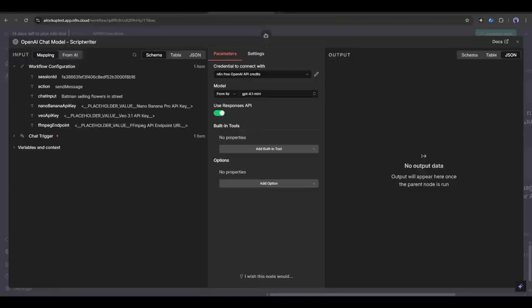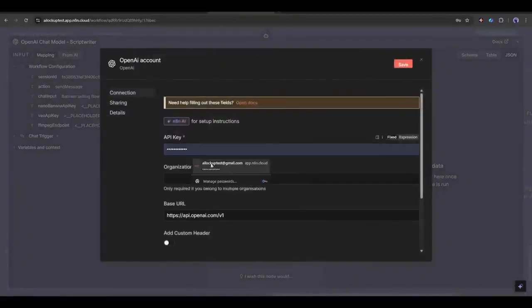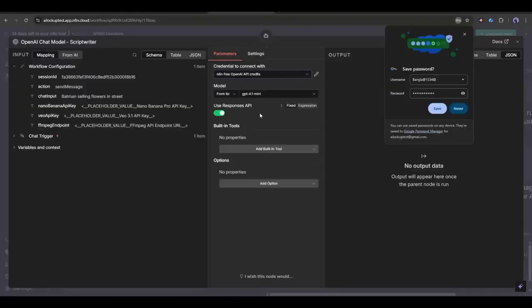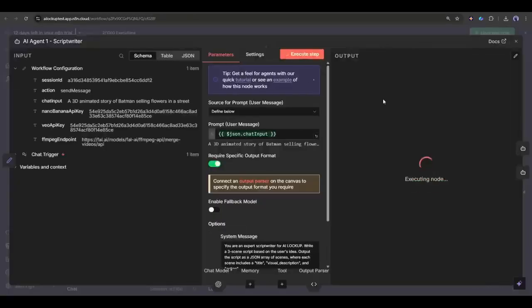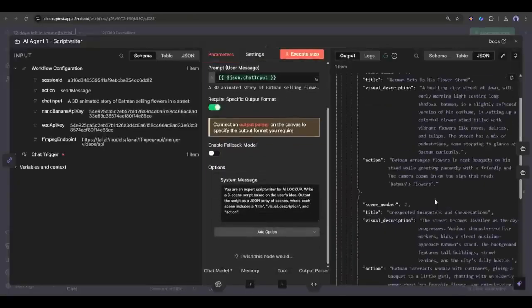Double-click on the OpenAI chat model node here. Now we have to add the credentials. Just create a new credential. Add all the information like the API key from your OpenAI API page. After that, set all other settings and then hit the Save button. Okay, we are done. Now, let's execute the AI agent. And you can see that it's working perfectly. Okay, we've got the story and script.